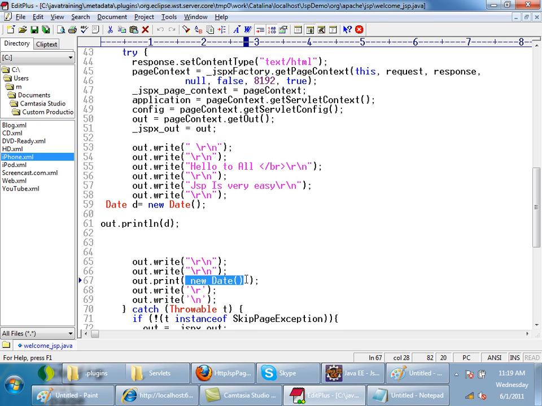So what you understood? Whatever I write inside the expression tag is coming as an argument to out.print. Whatever I write inside a scriptlet is directly copied here, but whatever I write inside the expression tag is coming inside out.print. So if I want to print something directly without any logic, I can just use expression tags.